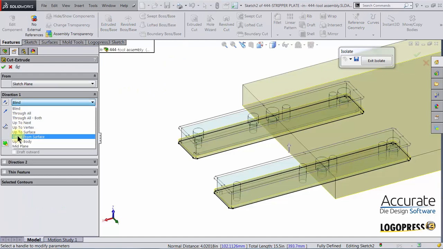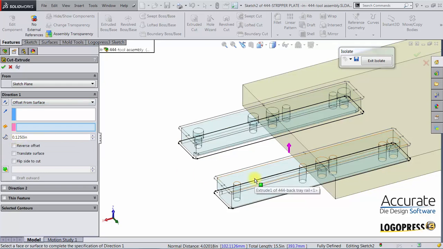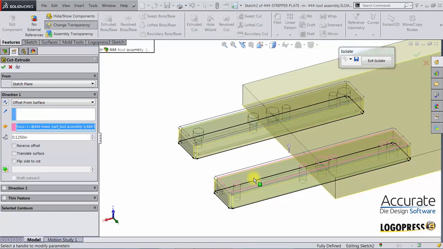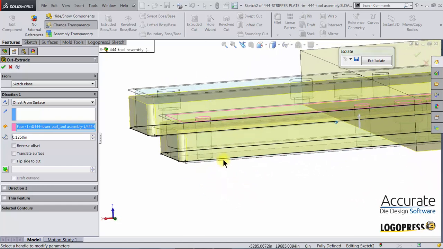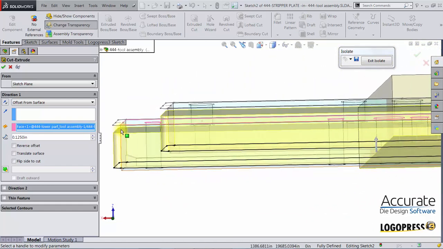I'm going to choose the option Offset from Surface and click on the top of one of the rails. You can see that the depth is in fact offset from that face. Right now it's at 1/8 inch, but I also want that to be a little bit deeper. I'm going to make it 5 thousandths deeper so that when there is no stock being run through the die, the stripper plate will rest on top of the rails and be balanced on top of them.